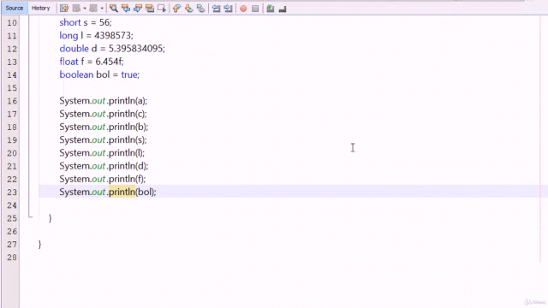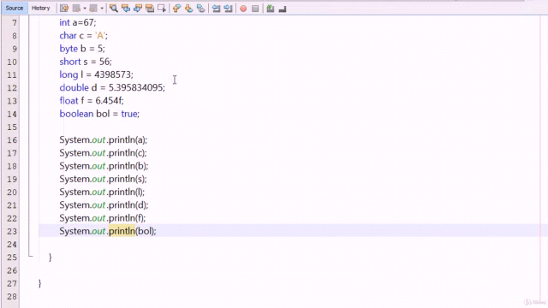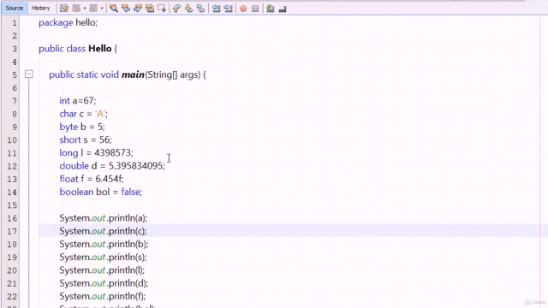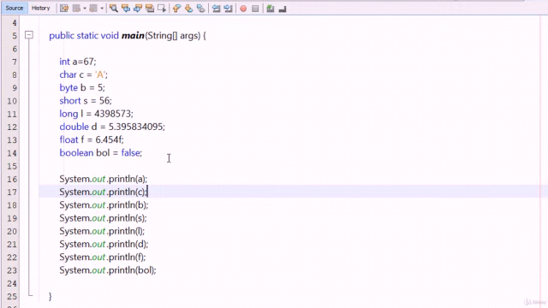There are only two values in boolean data type, one is true and one is false. You can write here false also. Okay, so I hope you understand about the different data types in Java. These are the primitive data types that are built in Java. We can also create our own data types, but we will discuss them in our next videos when we will discuss the classes and the objects in detail.